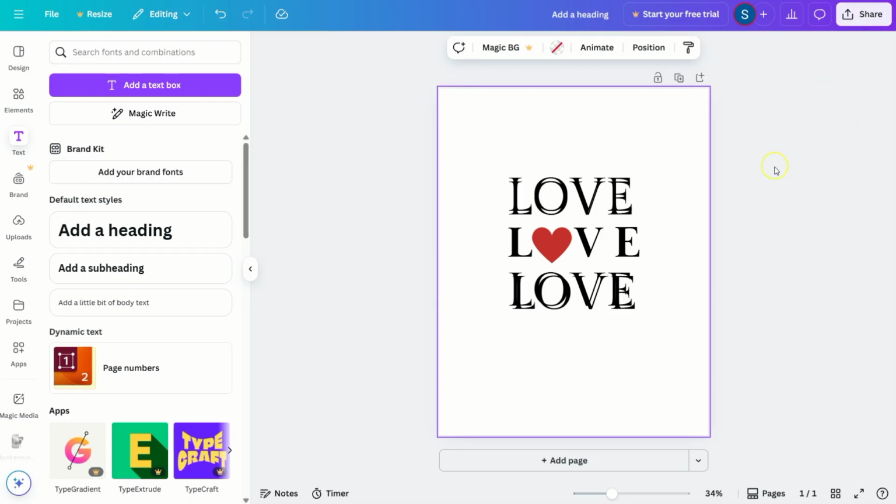And that's it. Your t-shirt design is now ready. You can upload it to any print-on-demand platform like Printful, Redbubble, or Teespring to print it on t-shirts and start selling online.